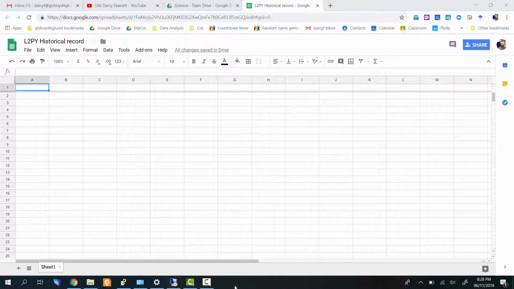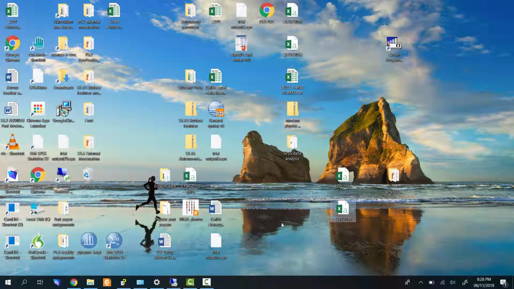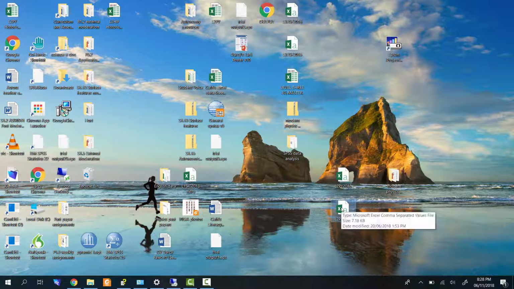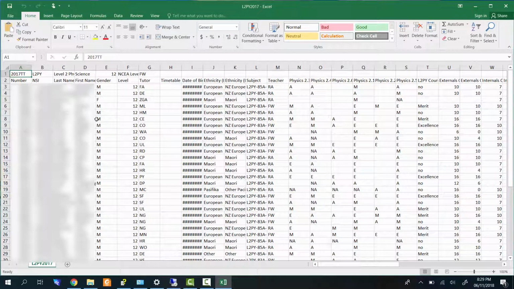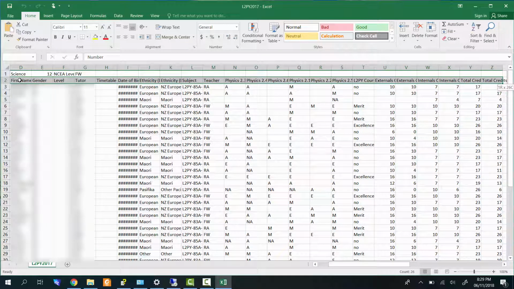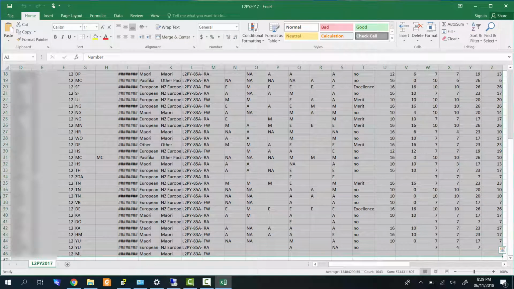Then I'm going to go to my desktop and open one of my level 2 physics CSV files ready for merging. Doesn't matter which one. Now, I don't care about that first row. In fact, I'm not going to include it in my copying. I'm going to start in the second row, first column, and select all that data. So Control Shift across and Control Shift down selects all that visible data. Copy that.